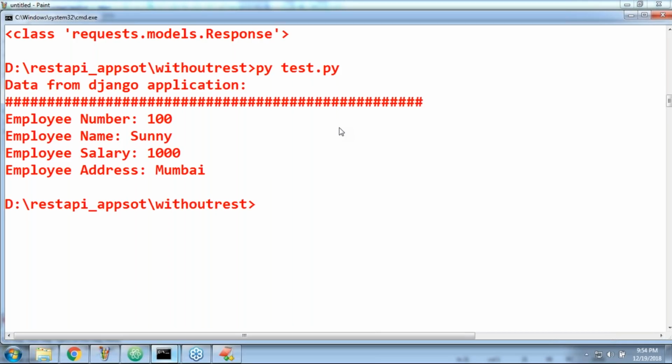Employee number 100, employee name Sunny, employee salary 1000, employee address Mumbai. Now instead of a Python app, tomorrow you can use a Java app. Day after tomorrow you can use a mobile app, Android app, or iOS app. Any type of application, by using HTTP, can communicate with Django. Django provides a JSON response, and that JSON response can be used happily by your mobile app, Java app, or Python app. Now I hope with this concept everyone got a basic idea about the need of APIs.